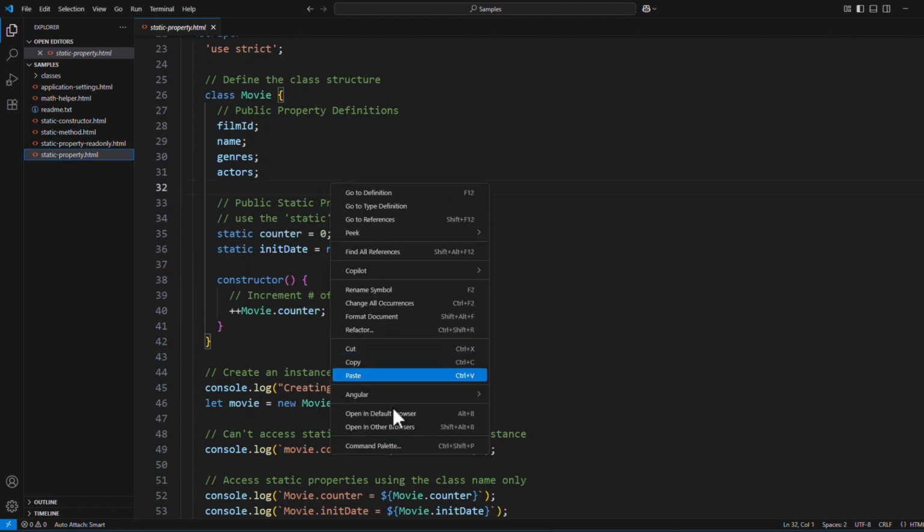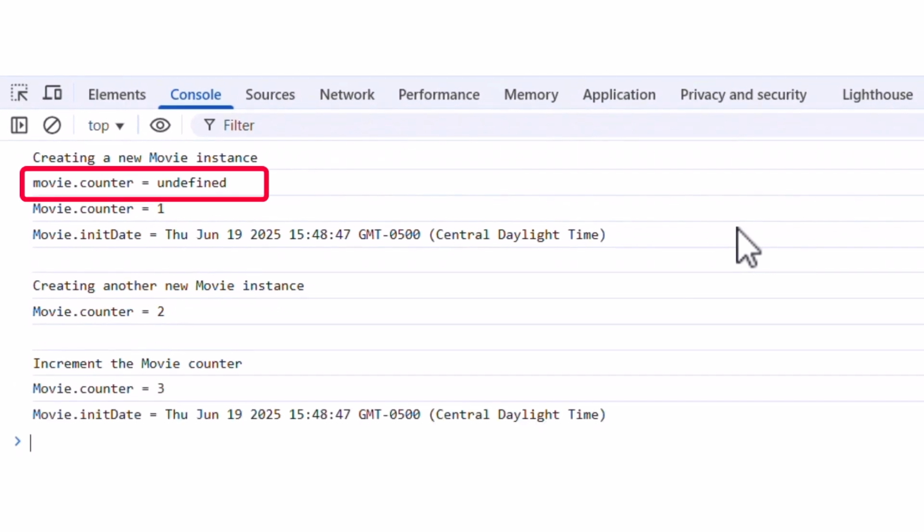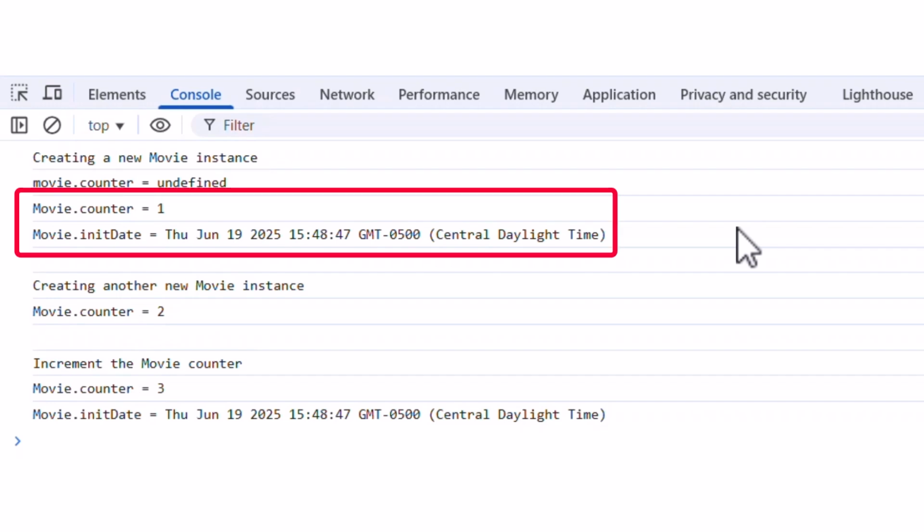So let's go ahead and run this. We'll bring up our console window. We'll see movie.counter equals undefined. Okay, that's the first time. Then movie.counter is equal to 1. So I've created 1 time. You see the initDate there. Okay, notice that initDate.